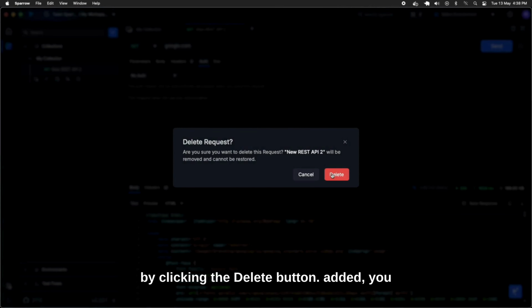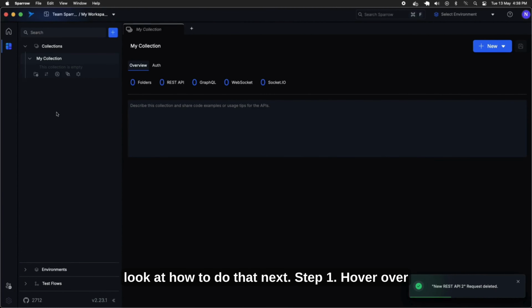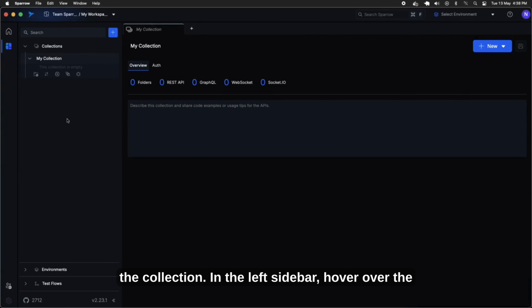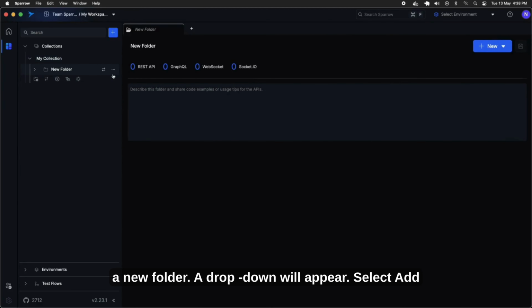With requests added, you might want to organize them into folders for better management. Let's look at how to do that next. Step 1. Hover over the collection. In the left sidebar, hover over the collection where you want to add a folder. Click the plus icon next to the collection name. Step 2. Add a new folder. A drop-down will appear. Select Add Folder.